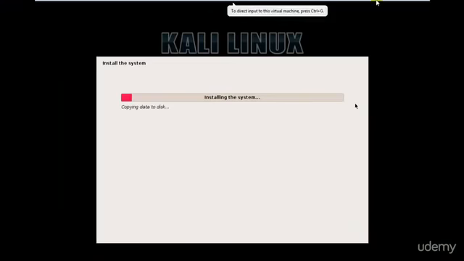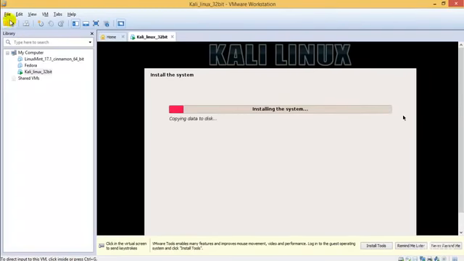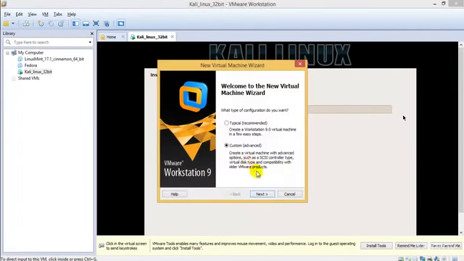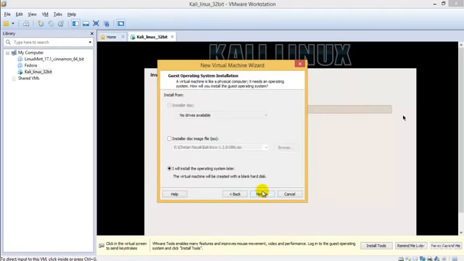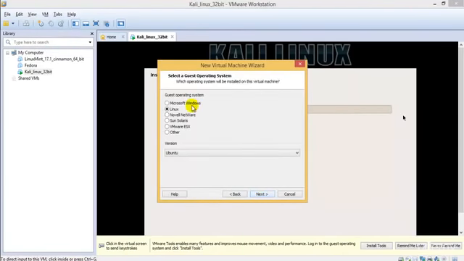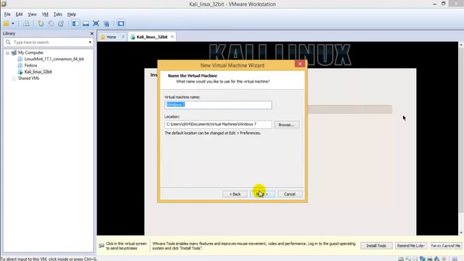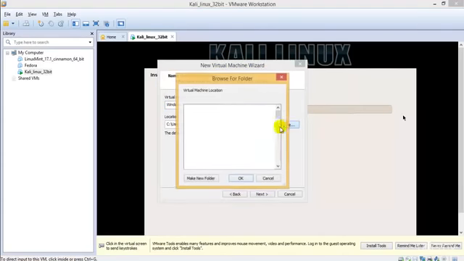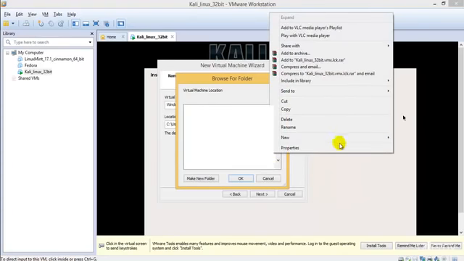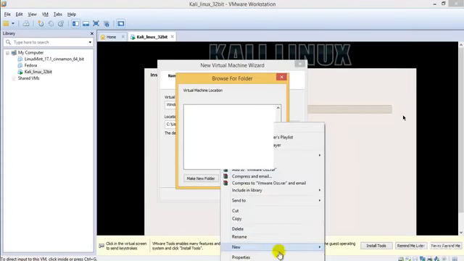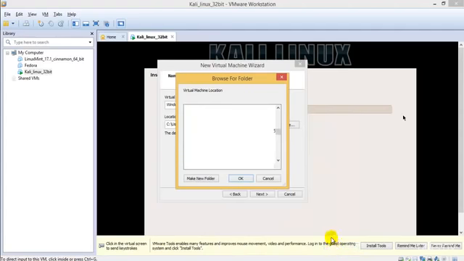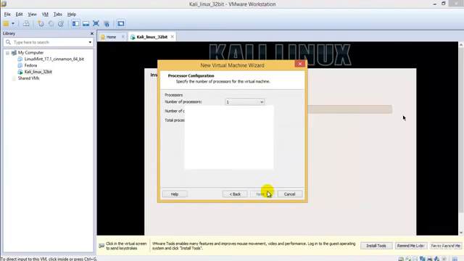By the time it installs, let's also install our other machine, that would be the Windows one. So perfect, over here we'll be using Windows and Windows 7. Now I'll browse it, see Trinac and VMware. I'll create a new folder and name it Win7. Perfect.